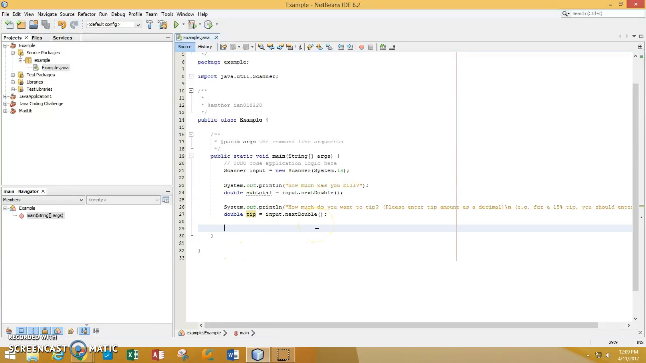So now, just to go back over what we've done, we imported the Scanner. We have made a new Scanner. We're asking how much the bill was, and have it stored in a variable named subtotal. Then we're asking how much they want to tip, and we're informing them of how they should enter the tip. And then we're going to go from there.